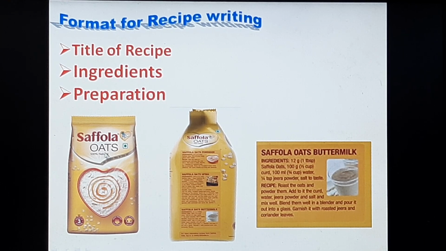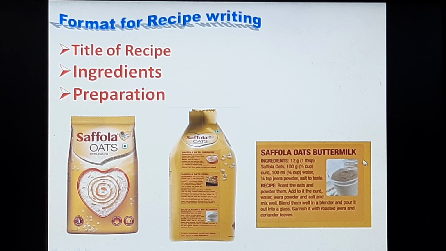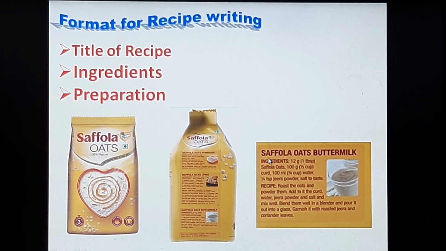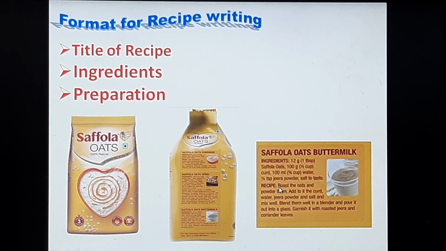Now, I have a picture of packeted food here. Oats, Saffola oats, they give you 3 recipes also. I have expanded one for your convenience. We have the title Saffola oats buttermilk, ingredients, and then we have the recipe or the method of preparation.